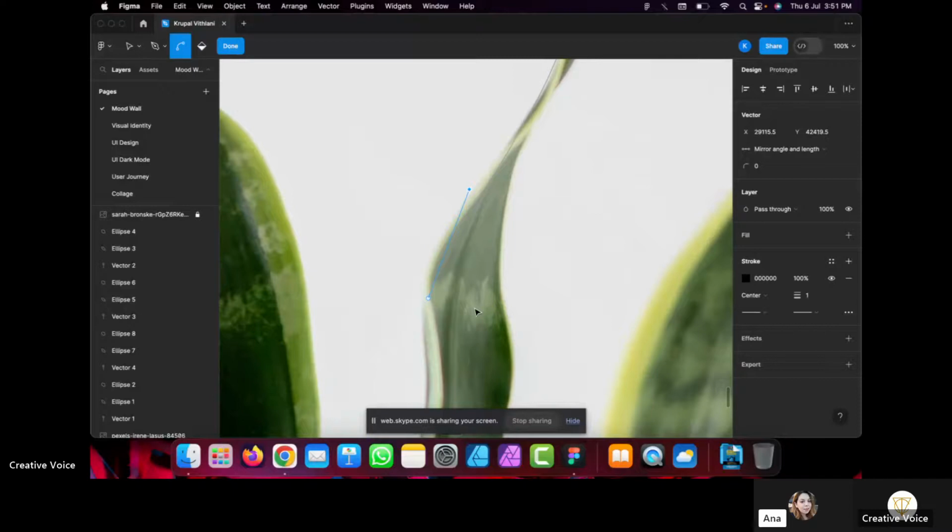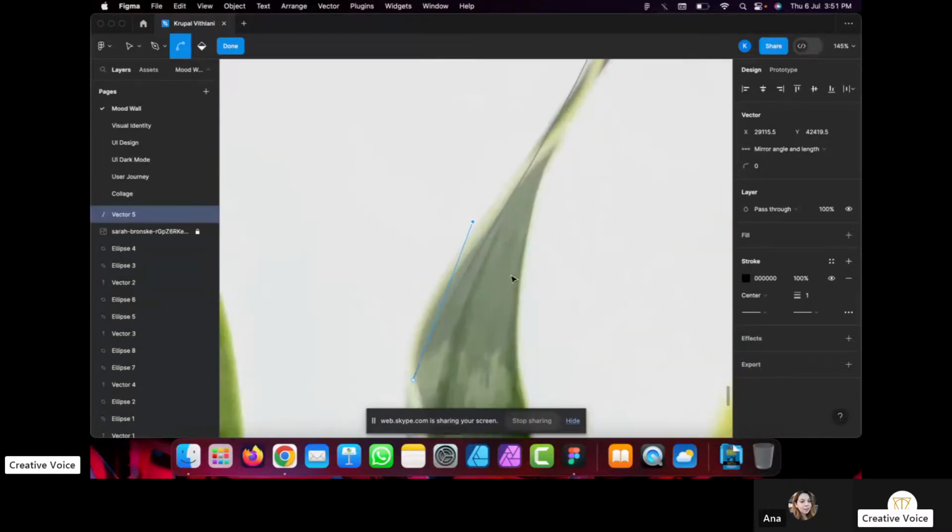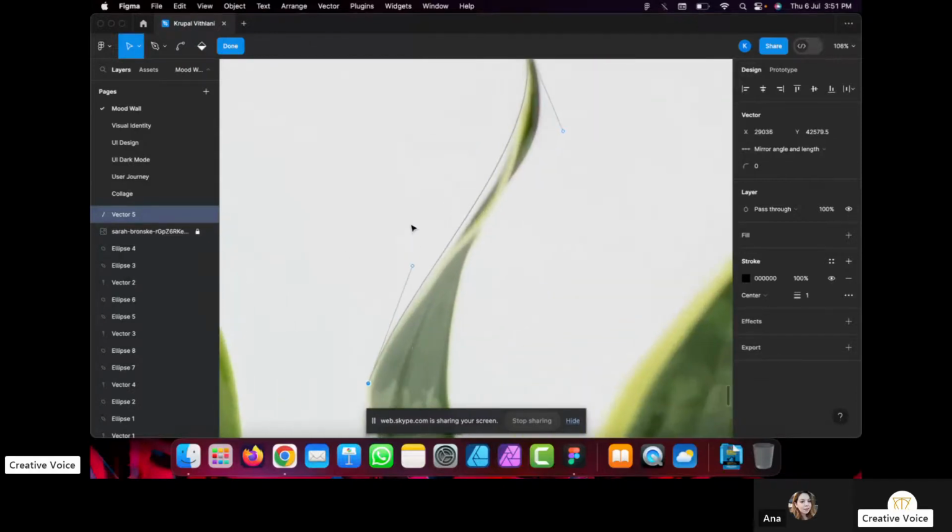How do you drop the vector, the string? You just go here and do this, or you just click escape one time only. If you hit it twice, you know how to get back. You just double click on the shape.